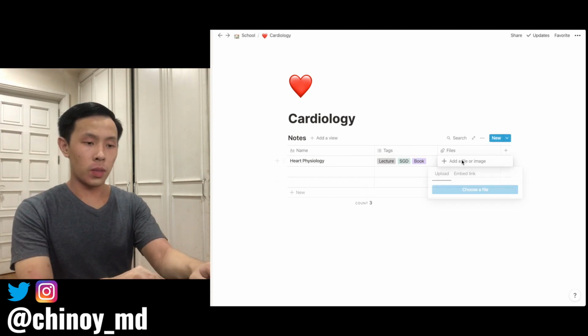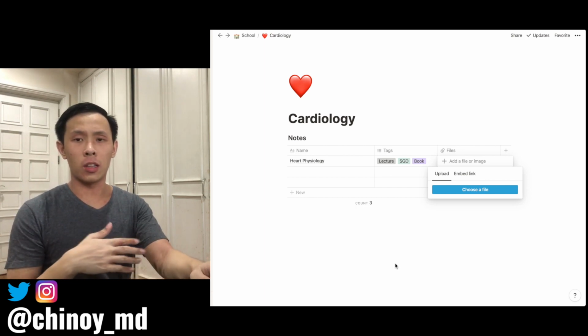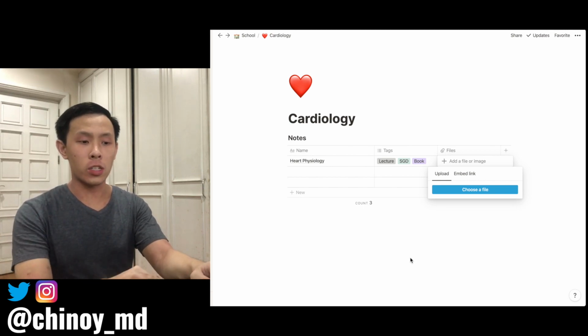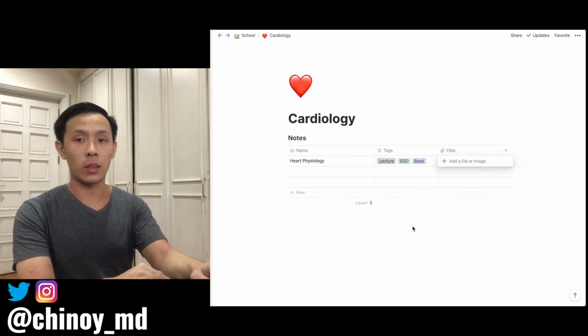And then here under files, you can actually embed. Say that you took notes on another device, and you exported it via PDF, and you uploaded it to your Google Drive account. You can actually take that link and embed it here, or you can take the actual PDF and upload it here so that you have access to it within Notion. And that's a very handy feature.